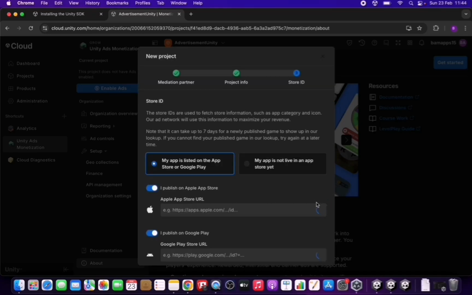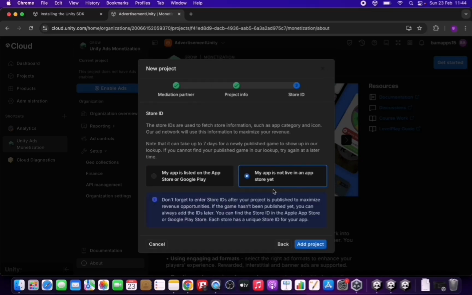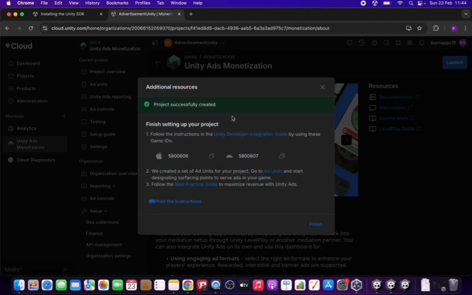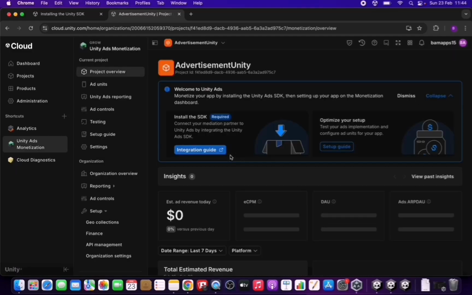Let's say no, and then my app is not live yet. In the future, we will need to link it, okay, in the Unity. For now, we create the project, and this will be our IDs. Our game ID for Apple, for iOS, and our game ID for Android, okay? In this tutorial, we will configure everything for Android. So now we see the panel with all the revenue. We didn't start with this project, so it's at 0.